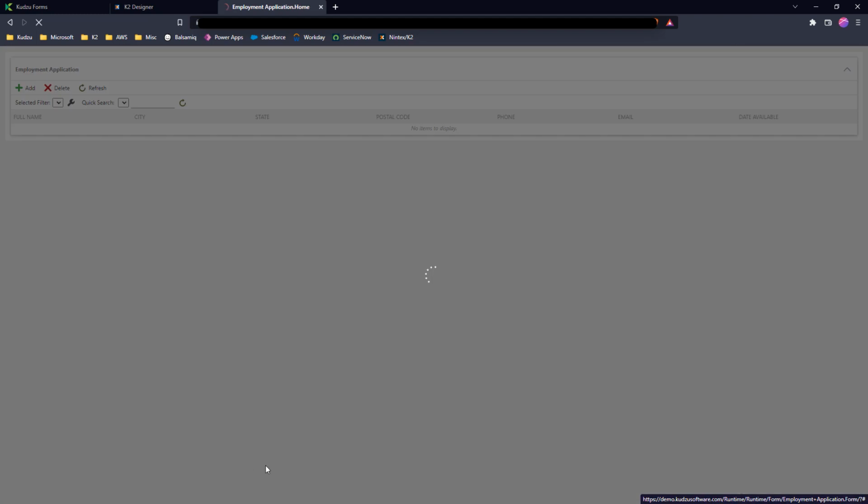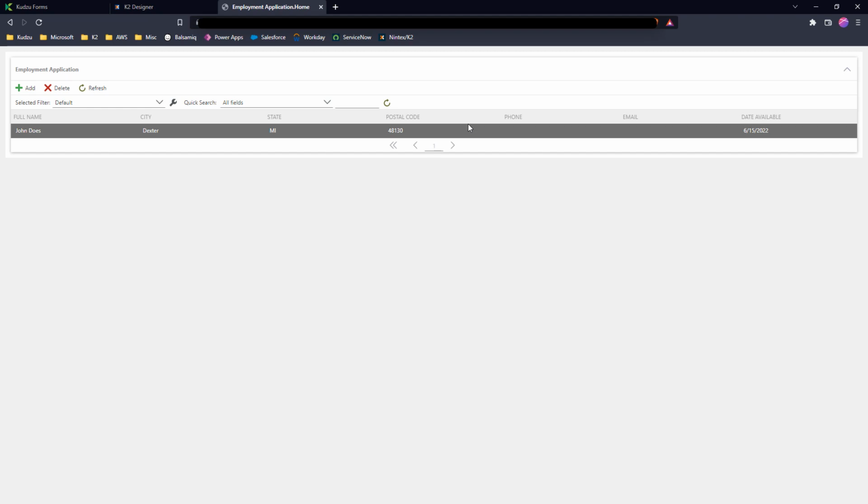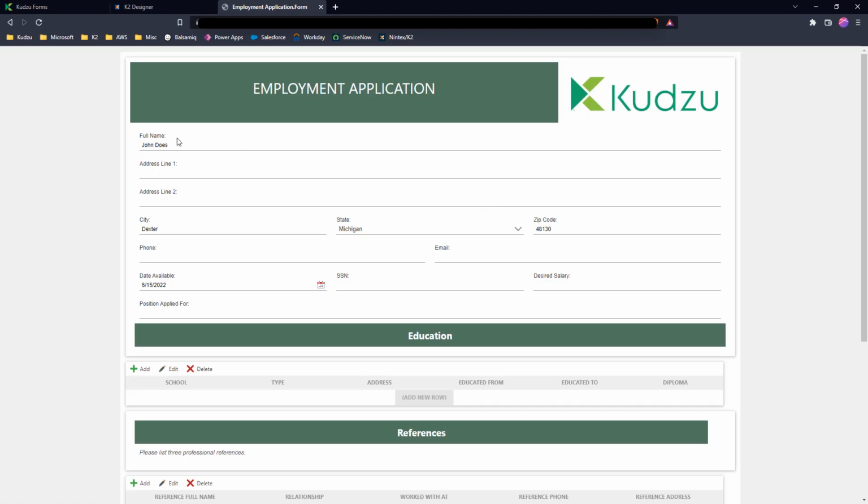So let's go ahead and click on Save, and you see that we've also automatically wired up all of the read, write, update operations on the form. So if we open that up, you can see the information that we previously filled out. So there you go. That's how easy it is to convert an InfoPath form to K2 leveraging Kudzu.